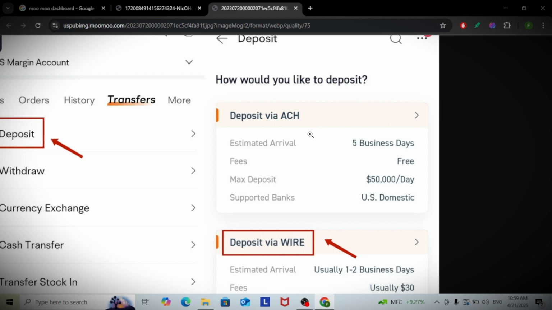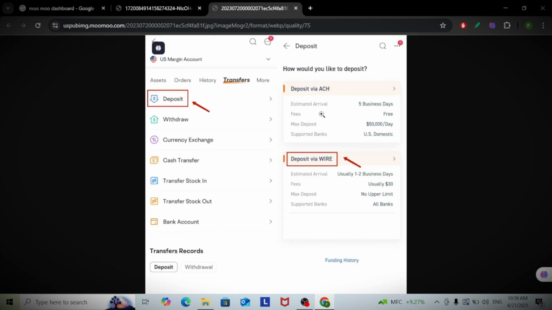After submitting, check the History tab under the Me section to track your deposit status. If it's pending, don't worry, it's being processed. If the deposit fails, double check your linked account or contact Moomoo support.